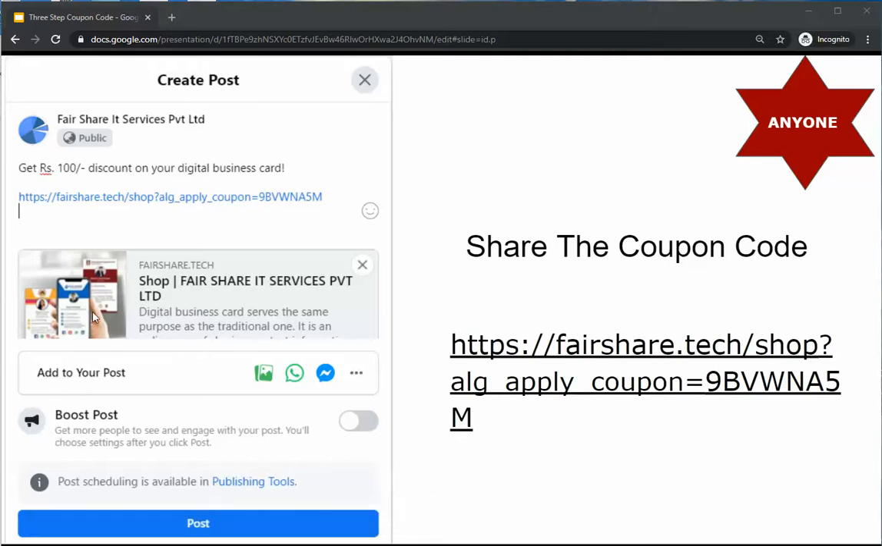The first step of creating a coupon code can be done only by the admin. The second step could be done by anyone, but usually the person who's responsible for marketing in your company will create all these posts, send them out, and try to reach as many potential leads as possible. So this was the second step.